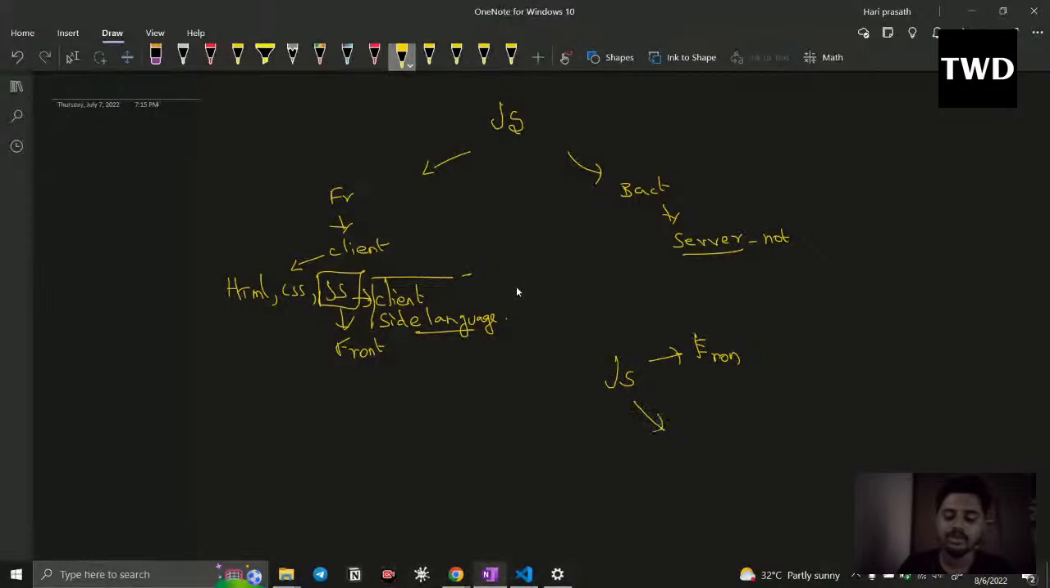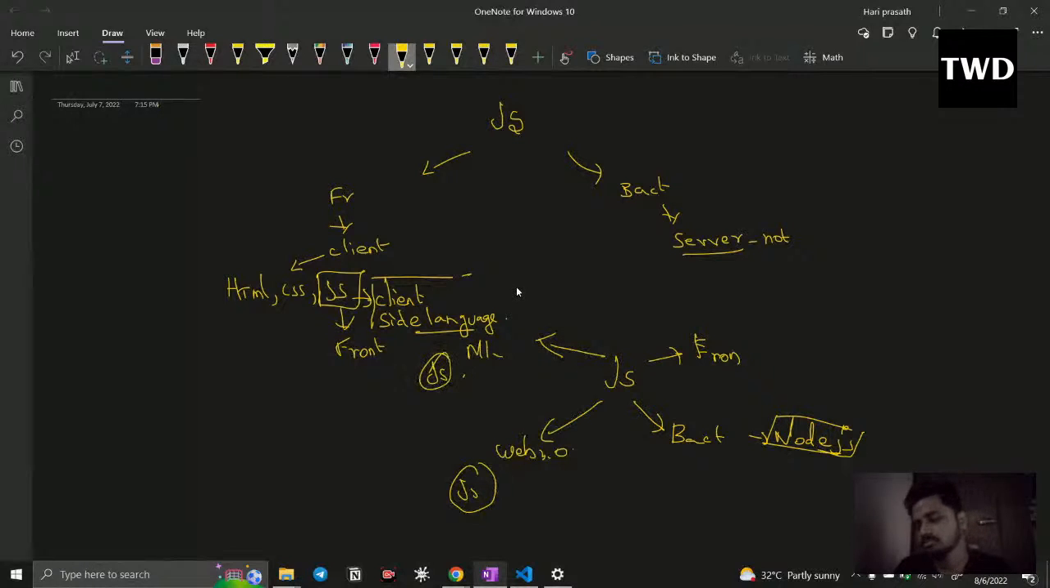And also we can use it in the backend by using Node.js, the runtime environment of JavaScript. By using Node.js, we are able to write JavaScript in the backend. And if you want to learn Web3 concepts, JS will be there. And if you want to learn some ML, JS is also there.